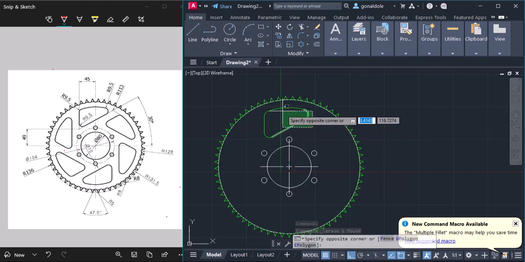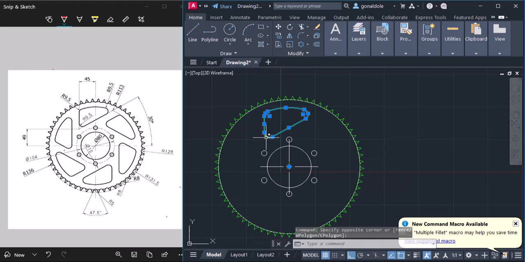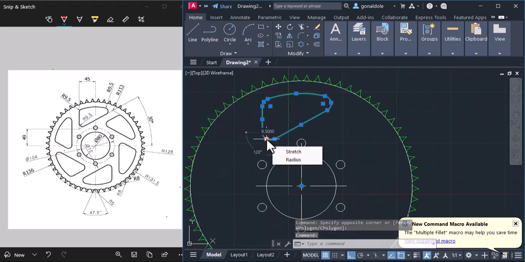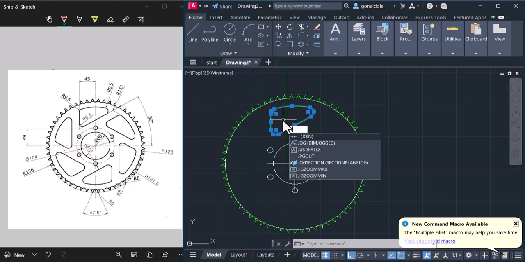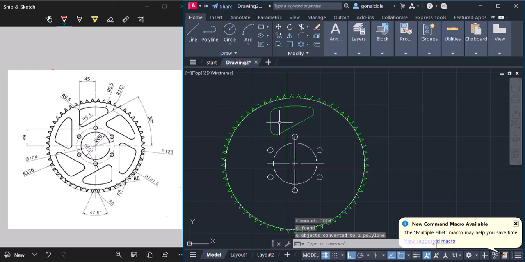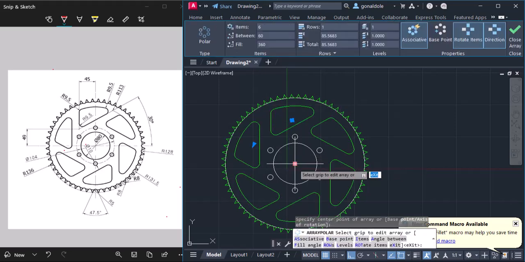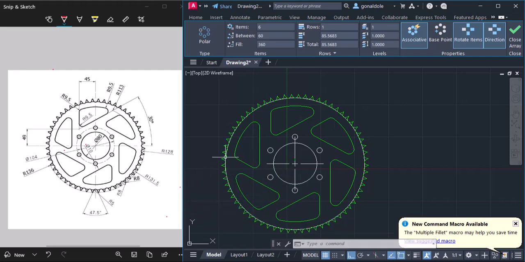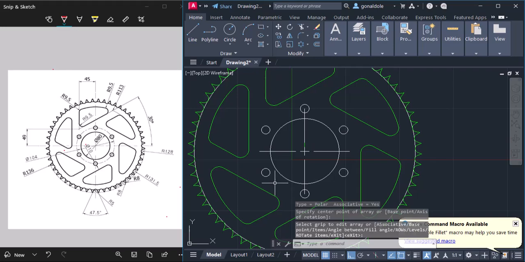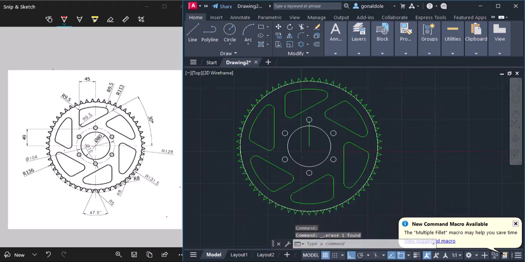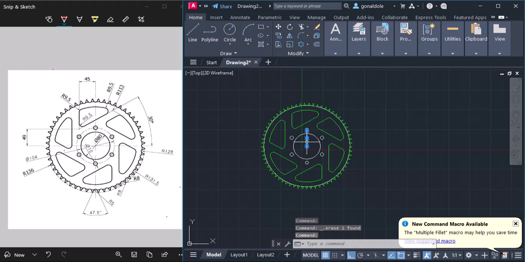The last thing for us to do is the polar array. So I'm just going to click on all the sprocket hole and type in join, and I've converted everything to a polyline. And I can easily click on the polar array, select the center, and yeah, we have 6 holes on the sprocket, and leave it there and hit enter. So we pretty much have our sprocket, and let's just annotate it to make it look a little bit nicer.